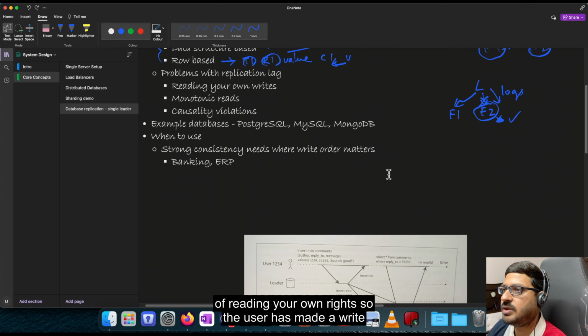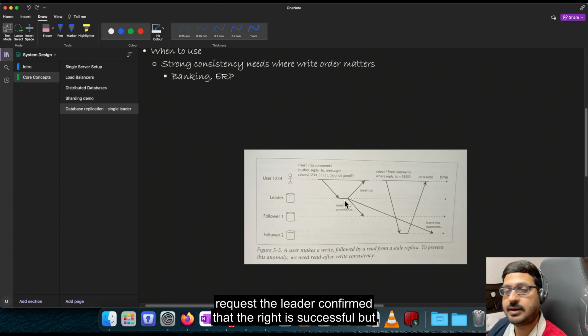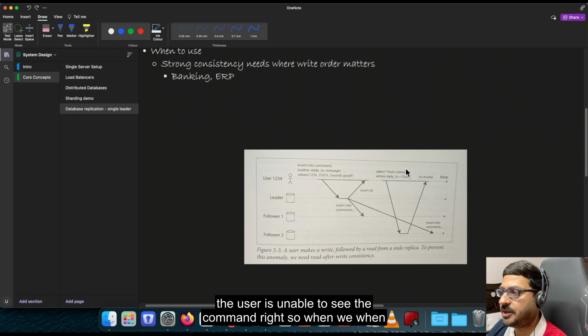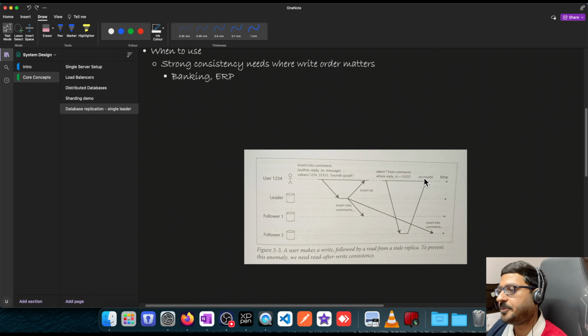So this is the problem of reading your own writes. The user has made a write request, the leader confirmed that the write is successful, but the user is unable to see the comment, right? When the user says select star from comments, there are no results. So this is the problem of reading your own writes.